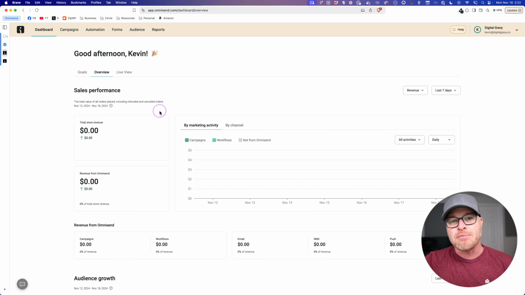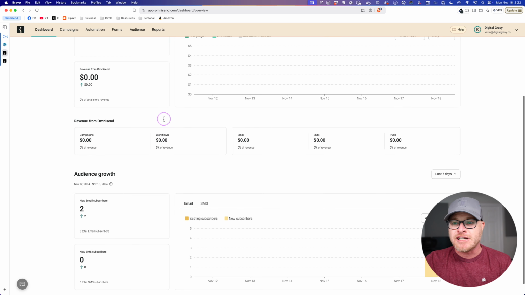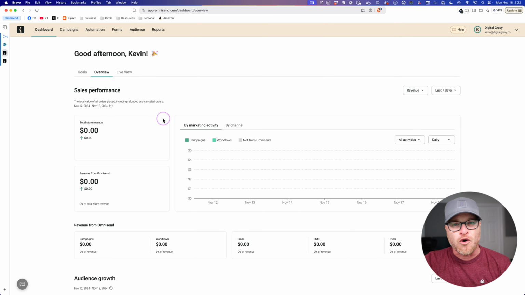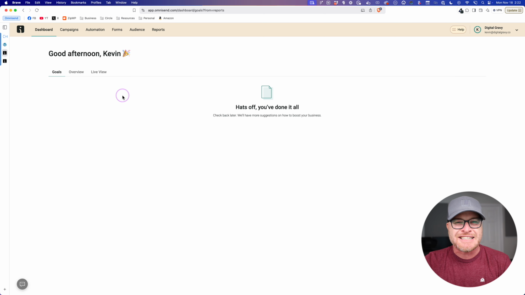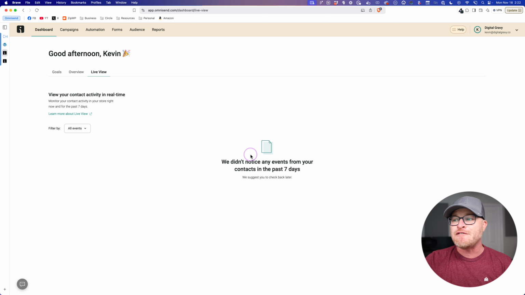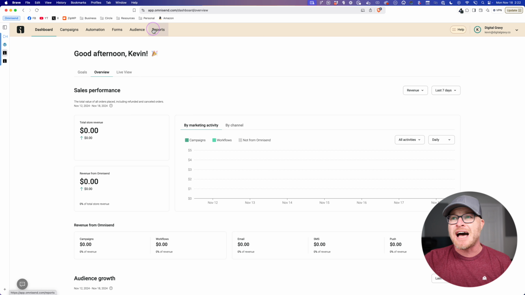But the first thing I want to point out is I do really like the dashboard. It's very clean. Your reports, your performance, all of that is front and center. There's some goals area right here that they kind of set up for you in terms of getting you going. And then of course there's a live view where you can take a look at what's been happening recently in terms of your broadcasts and all that good stuff. But very clean dashboard up at the top, very clean navigation. It's very easy to find.